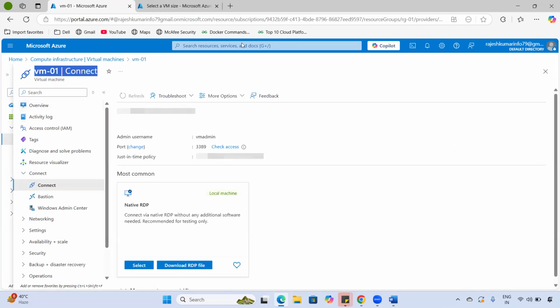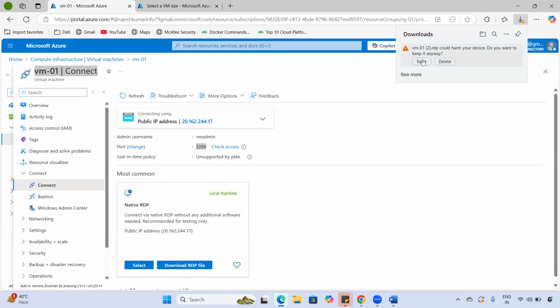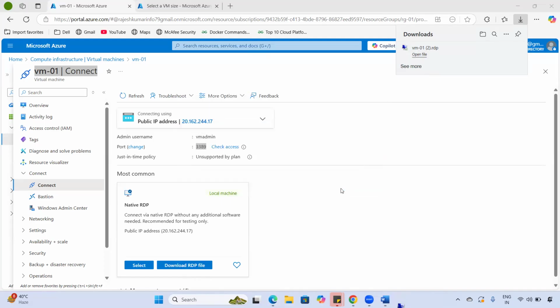Once you click on connect, it will take you to the connect option available under the connect console. From here, this is the public IP of my server, and you can also see the private IP of the server. So in order to take the remote right now, we need a public IP. So public IP और आपका port 3389 for Windows should be enabled. So what you can do, you can download the RDP file from here. Just download, then click on keep. Once it is downloaded, you can just open this RDP file from your download location, and it will look like this. Now you can click on connect.